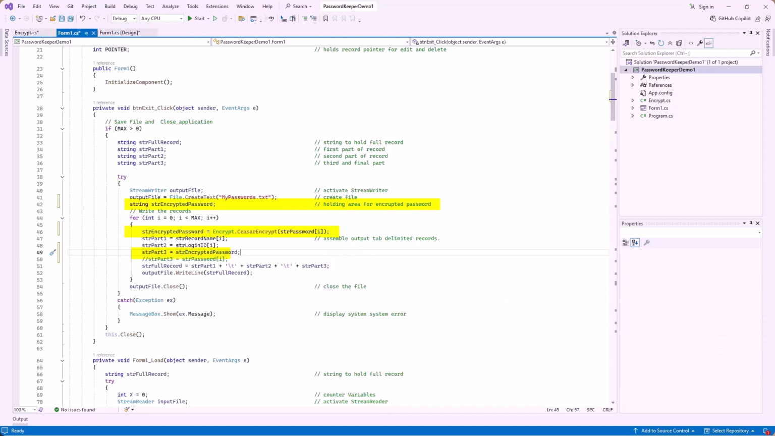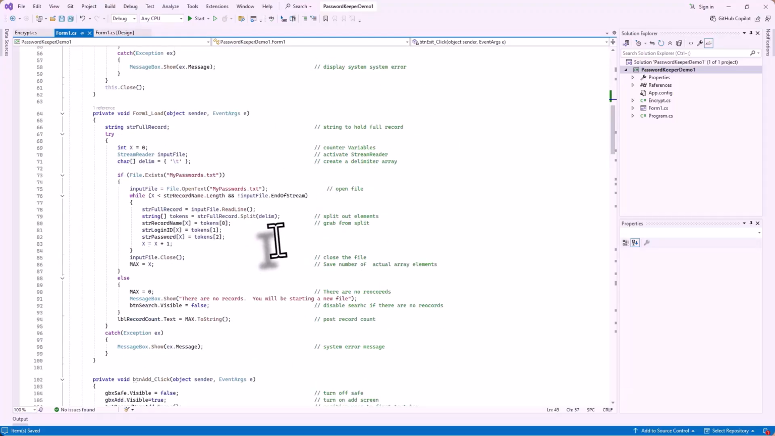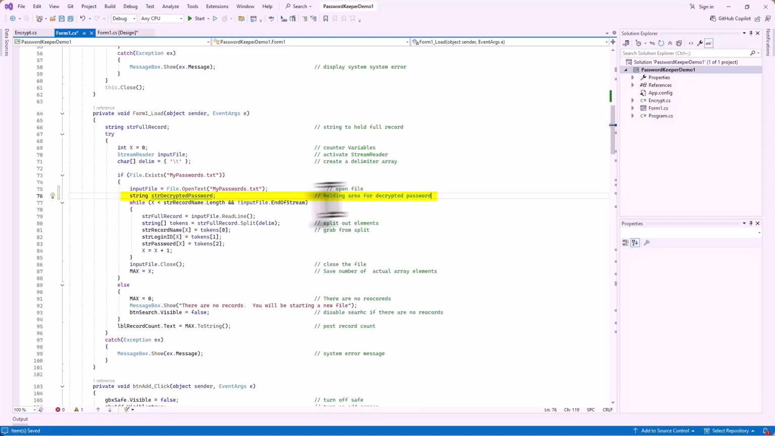Now let's go ahead and take a look at our form load. How are we going to change that? Let's save this. We take a look at our form load. It looks something like this. Once again, we want to place a variable right in here, string decrypted password, and hang on to that so we can make use of it.